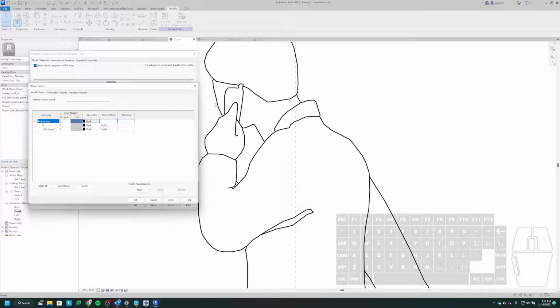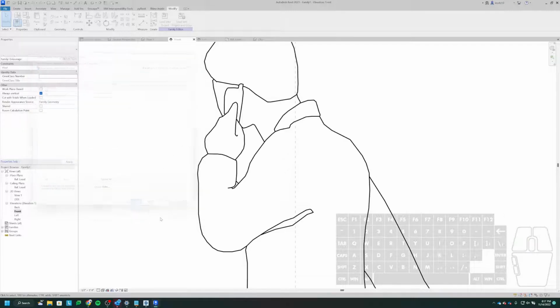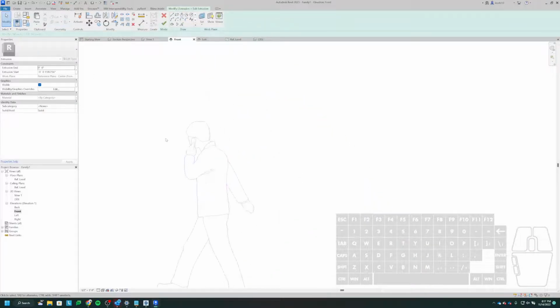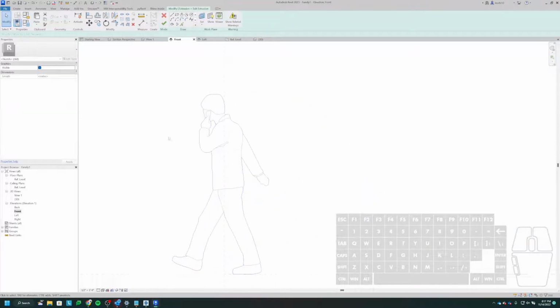So let me check this really quick, sorry. If I go back to my extrusion and I select these pink lines, oh, never mind.